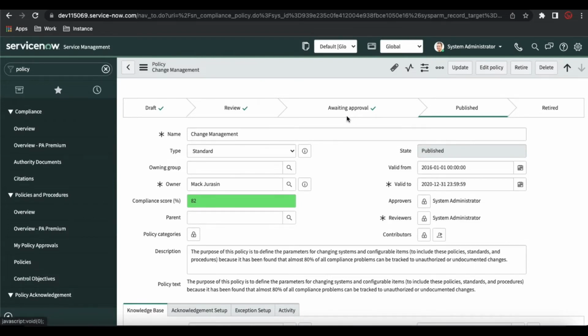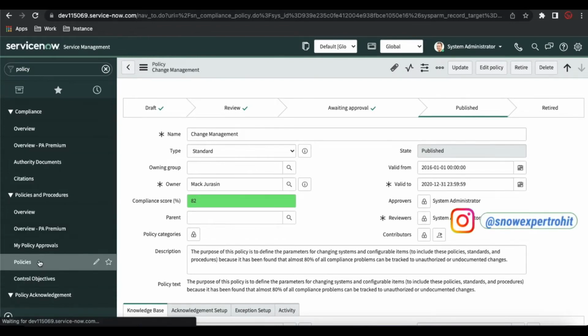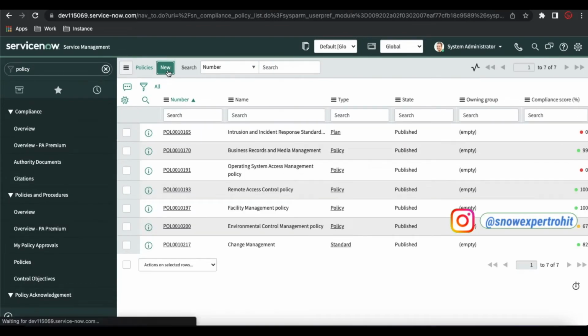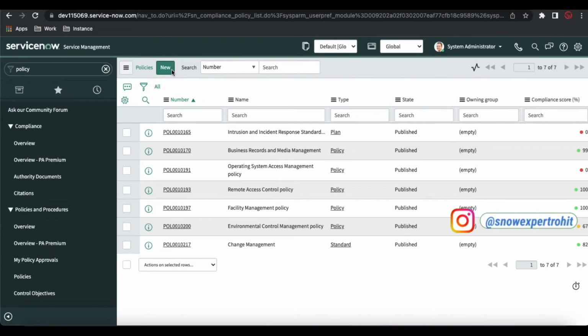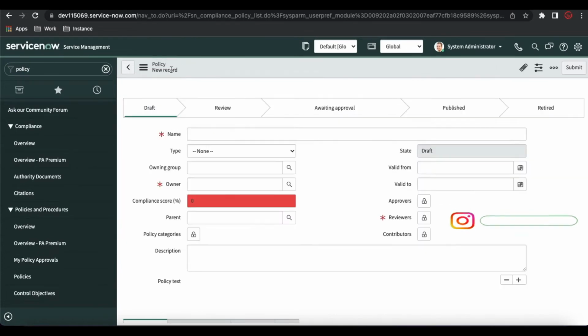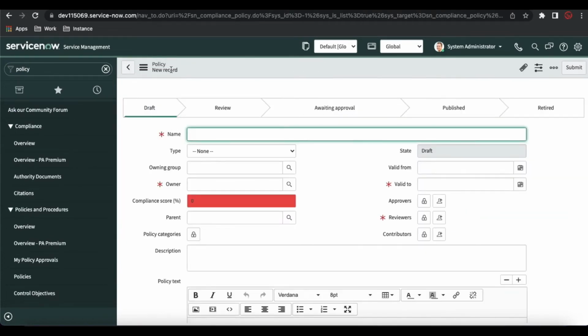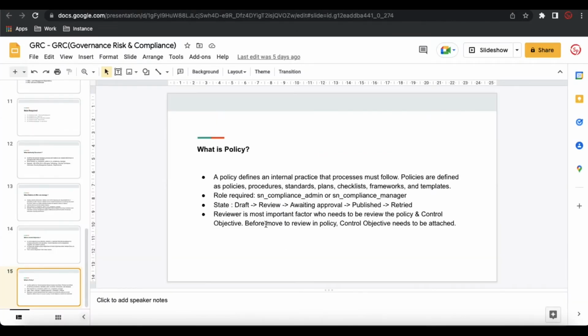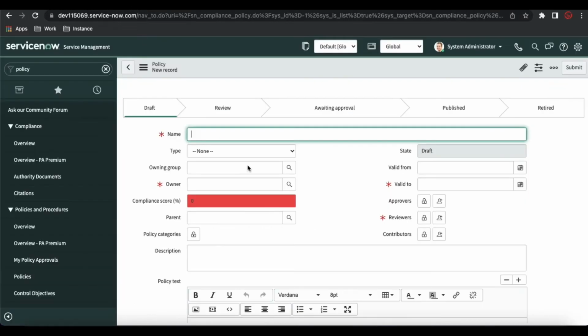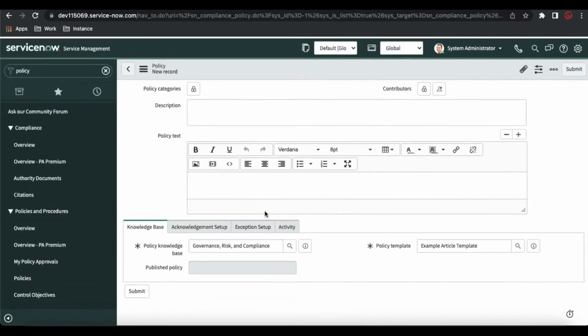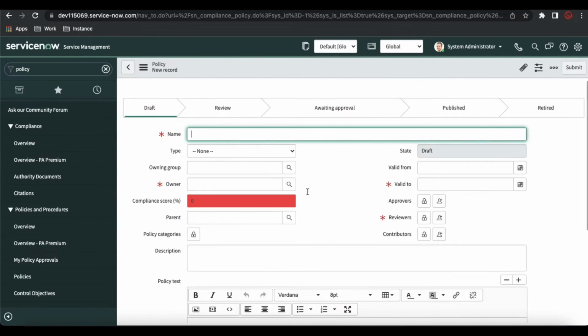Okay, so let's create one policy. In our case, we are going to create a new policy here. So I'll click here and create a new policy. In this policy, you can see we are in the draft state, and as per our documentation, before I move to the reviewer state, I should attach a control objective. We'll discuss that further.